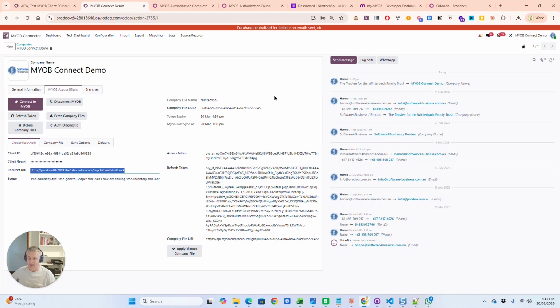It might be that there's a two-factor authentication that needs to be authorized. But once you've done that, you will be able to select from a drop-down list the company that you want to connect to. In my case, I selected Nimtech Sol. It will return this company file GUID, as well as when this will expire.